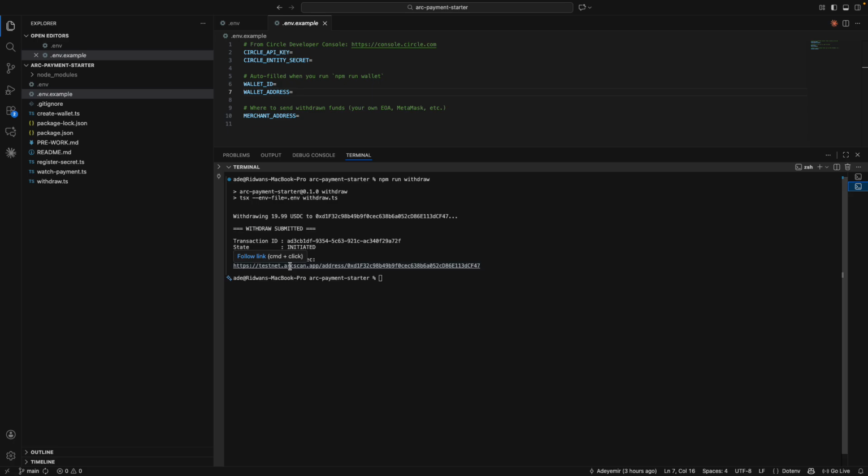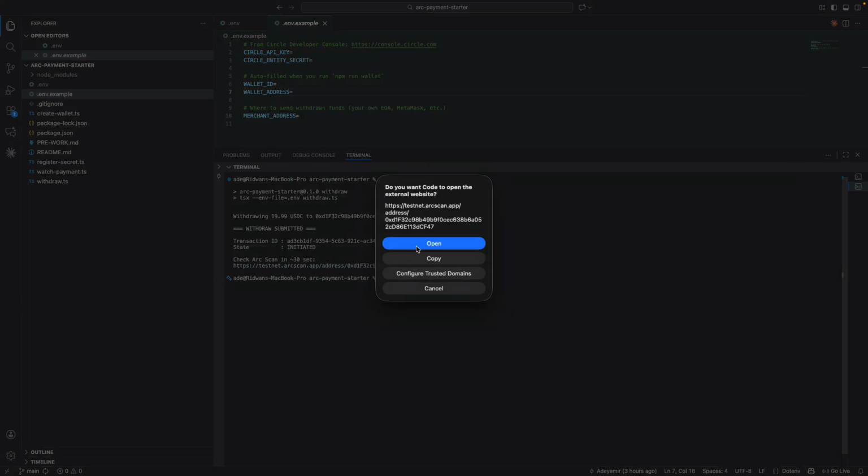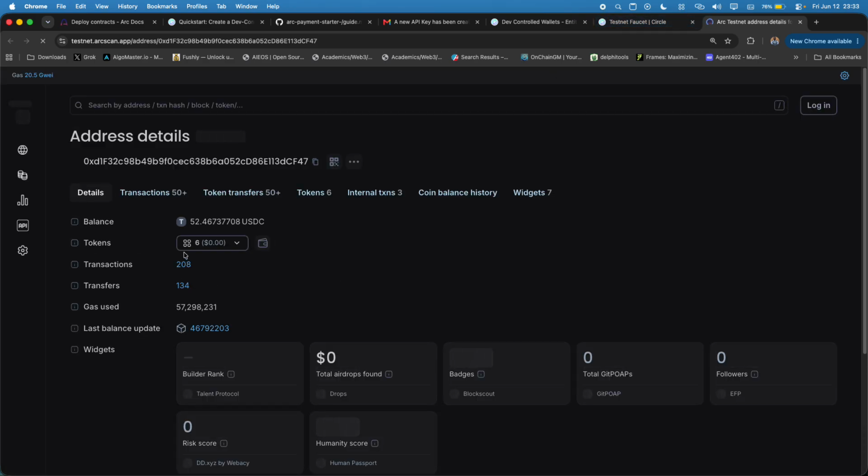Once this is done, you've built your first stablecoin application on Arc, and you can start moving forward by building the front end, the back end, and whatever features you want your application to have. You can see we sent our first payment.